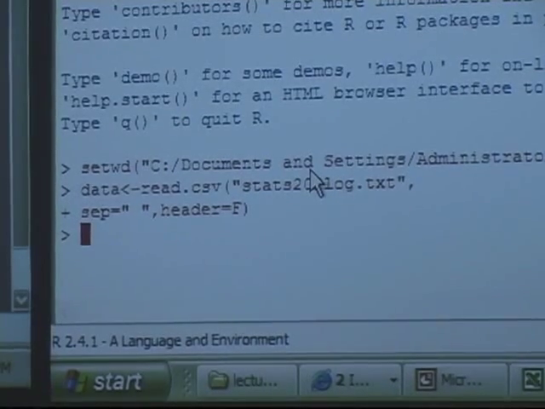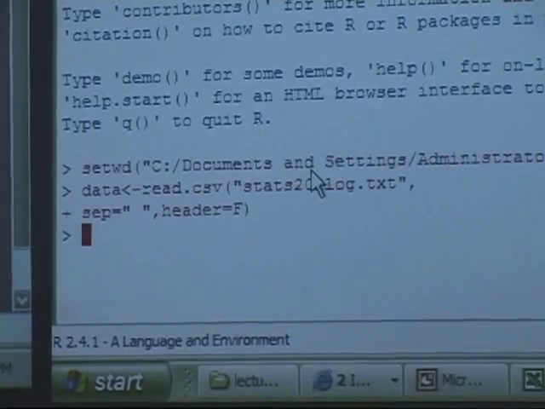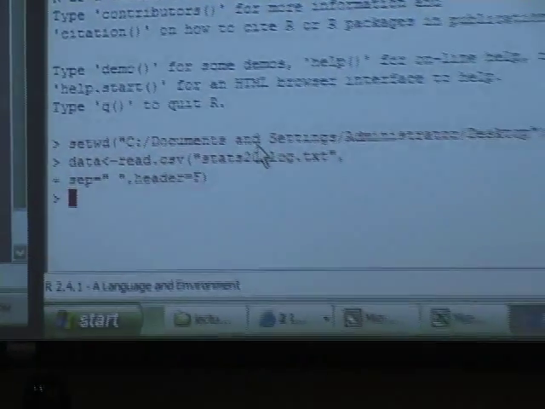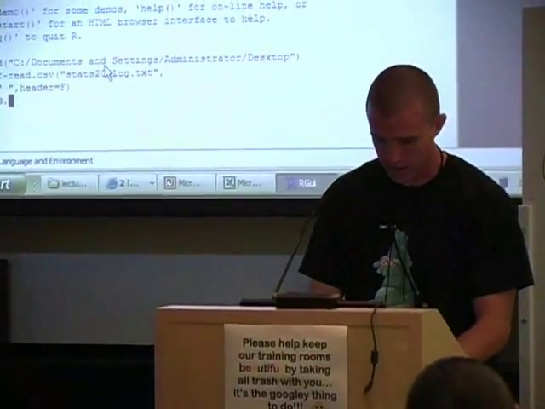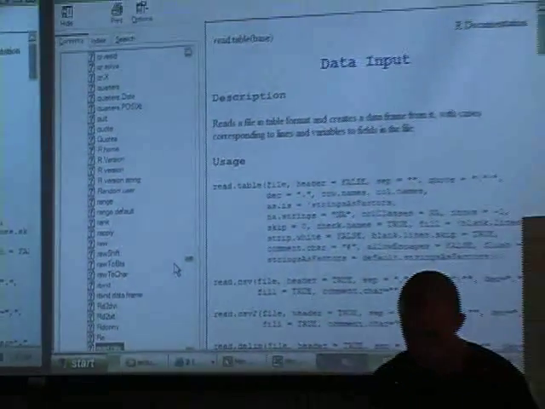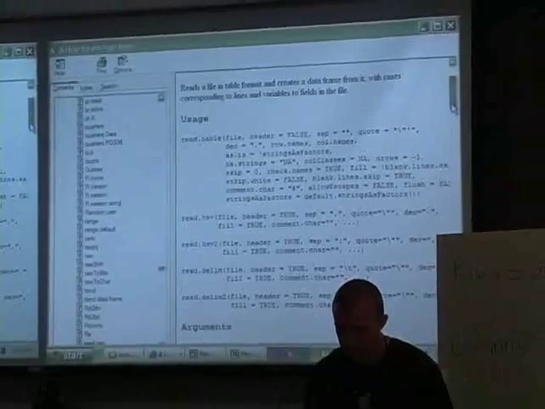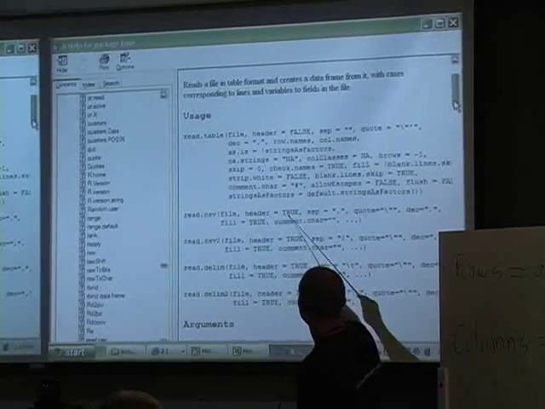If you want to know more about any one of these commands, like setwd or read.csv, R has very good help. If you type a question mark and something like read.csv, which is the command you just used, it'll give you read.table, read.csv, these are all similar things. And it tells you about the different arguments. And you can see here that, in fact, read.csv does default header to true.